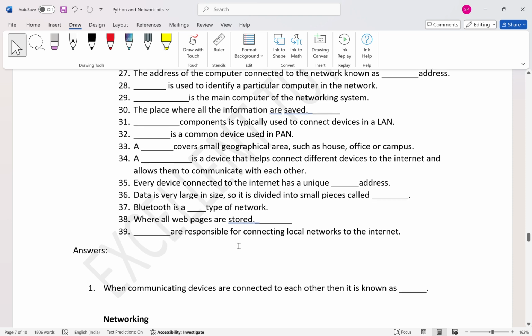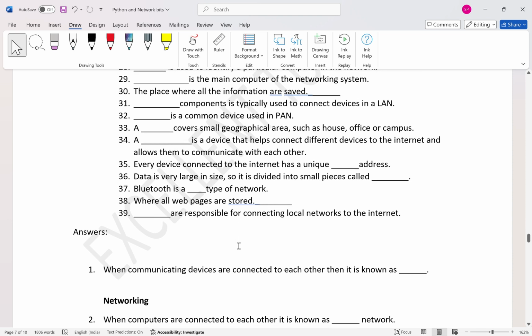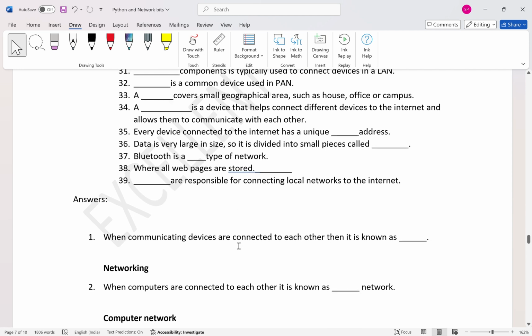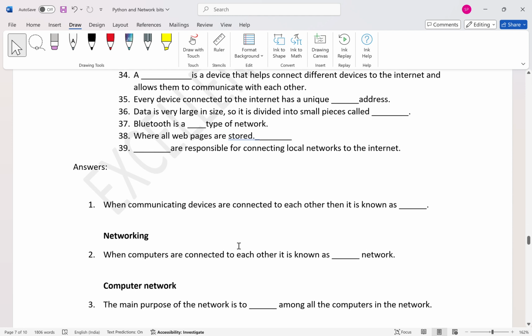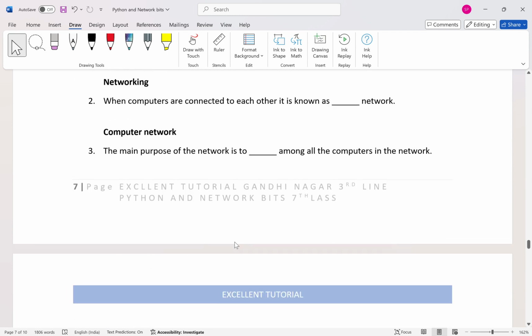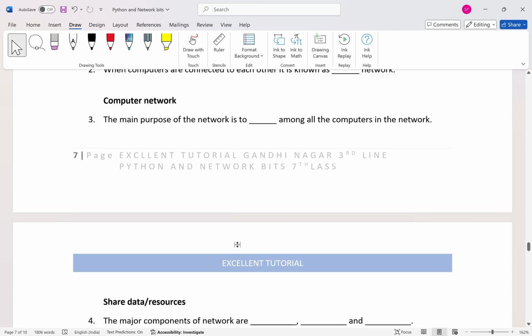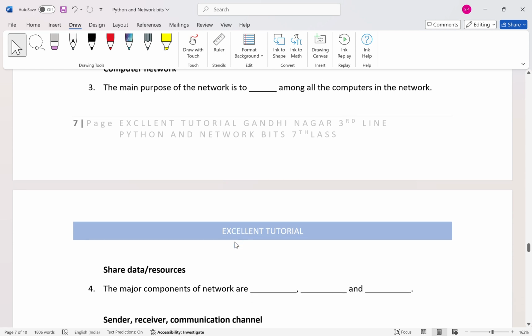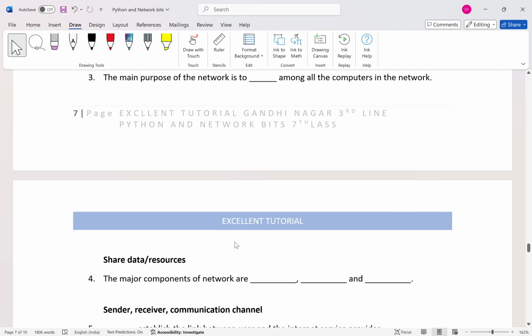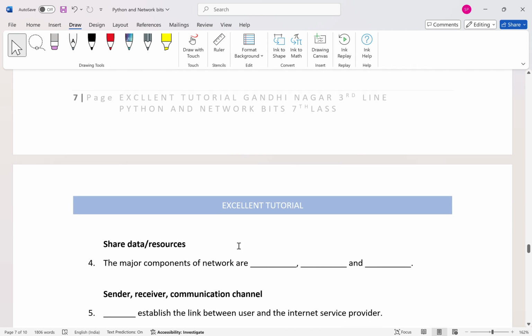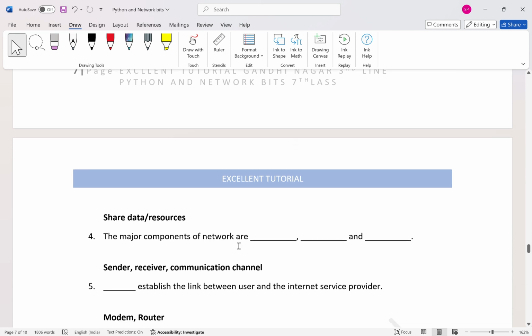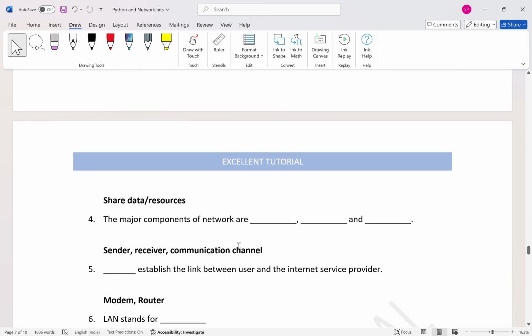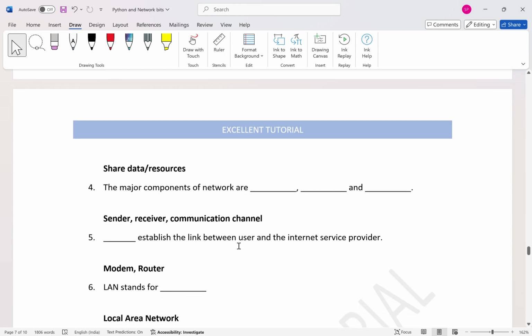When communicating devices are connected to each other, it is known as networking. When computers are connected to each other, it is known as computer network. The main purpose of the network is to share data or resources among all the computers in the network. The major components of network are sender and receiver, communication channel. Modem or router establishes the link between user and the internet service provider.